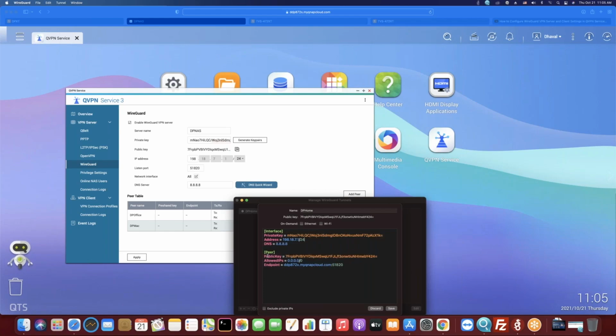And the public key, you have to copy this public key and paste it right here in the public key. Allowed IP, just change to 0.0.0.0/0, so it has all the access to the network. And an endpoint is the address for the server.